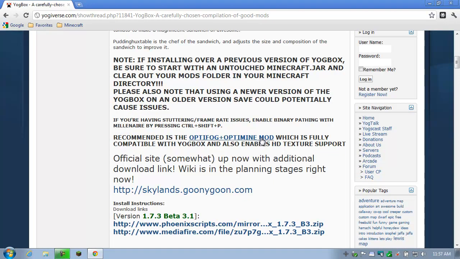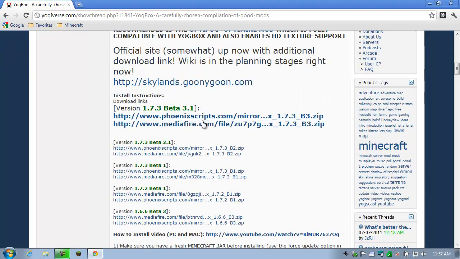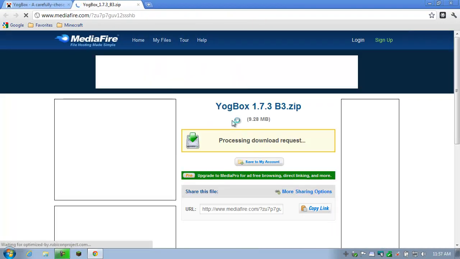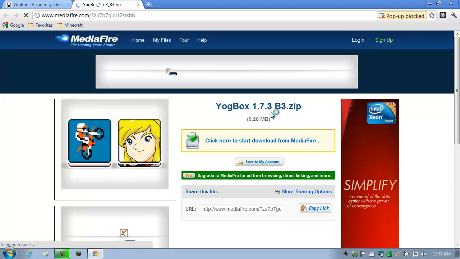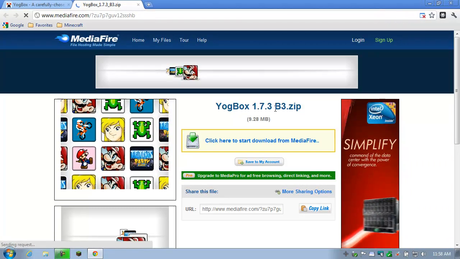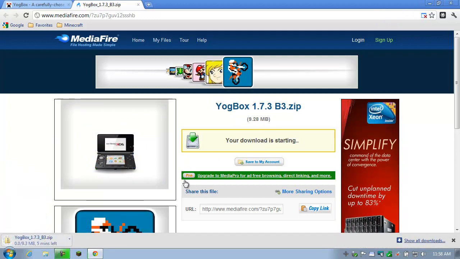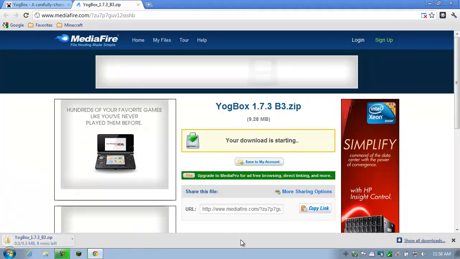So now we're just going to scroll down. We're going to grab it from MediaFire. I'm just going to click on this link. Now this works right now with Minecraft 1.7.3. Make sure you're getting the right one. Click on download. It's going to download to my computer.